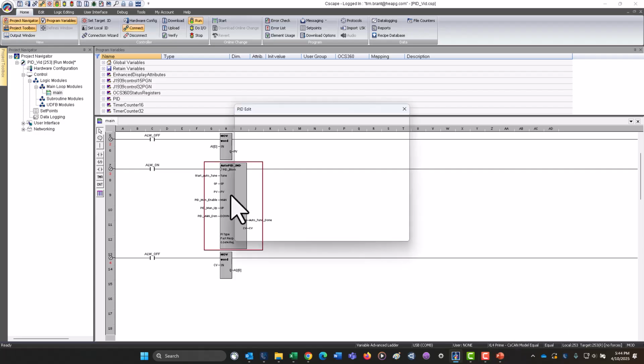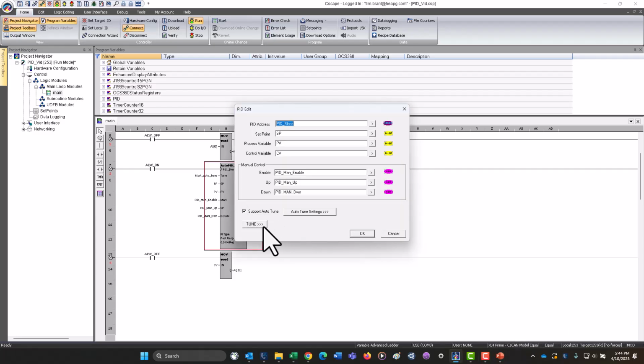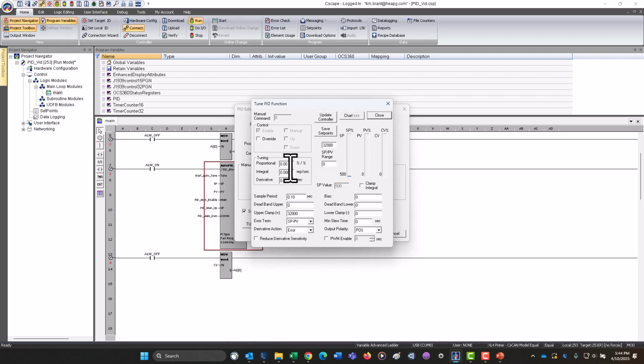Let's go into our PID function, and we're going to click on this tune button here. Now this window only means something when you're connected to the controller. When you launch this tune window, Cscape goes out and gets the values from the controller and populates them into this window. And then we've also got an update controller option at the top.